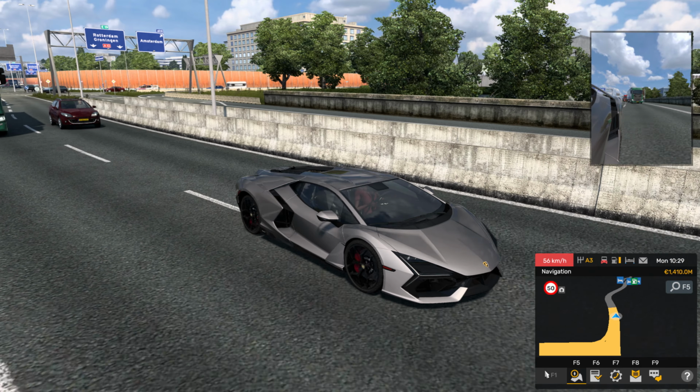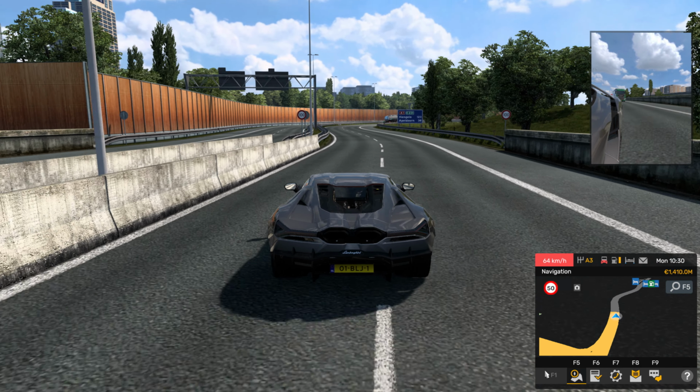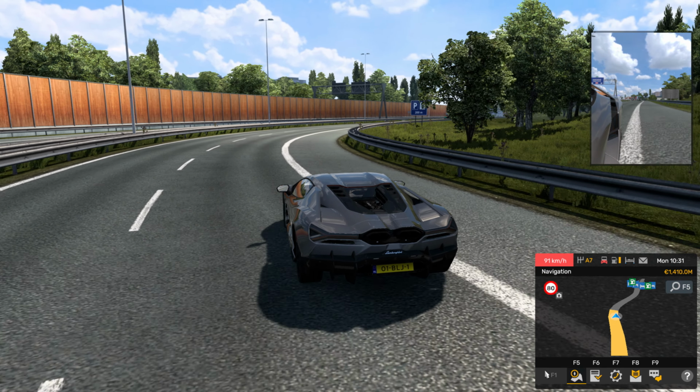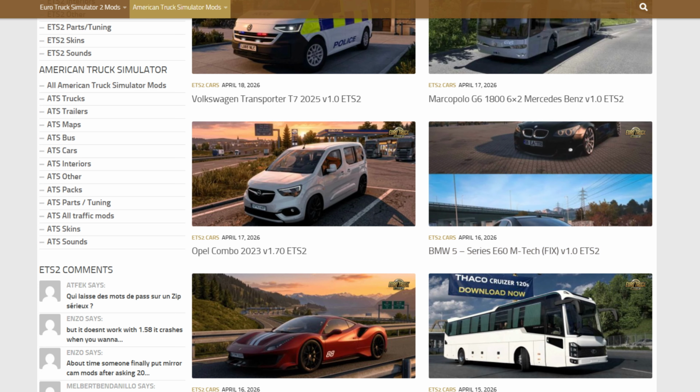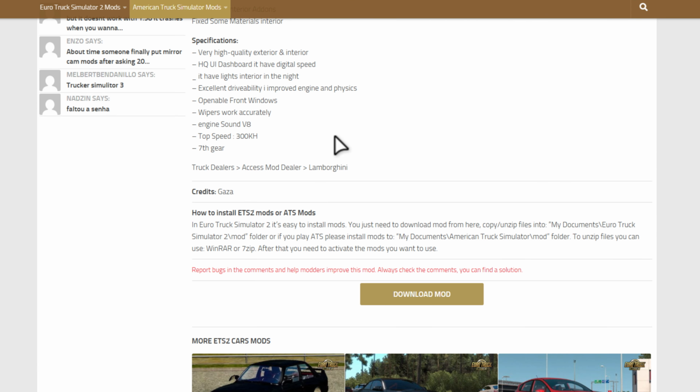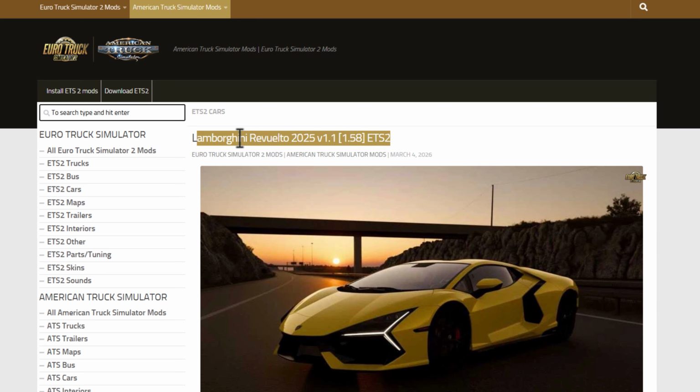In today's video, I'll show you how to install car mods in Euro Truck Simulator 2. Check my video description for this mod list. Choose the car mod you like to install. For this tutorial, I'm going to install this Lamborghini.